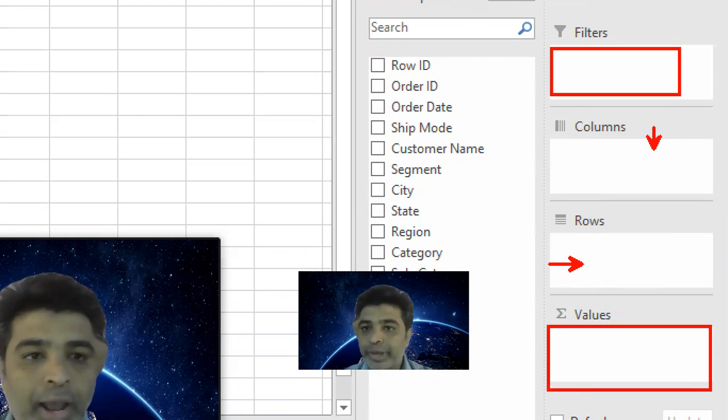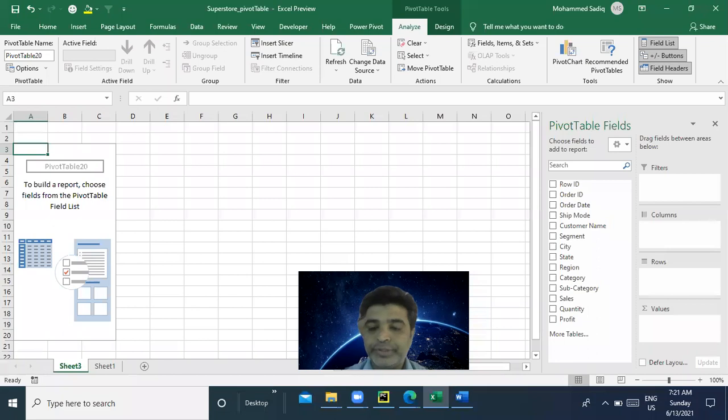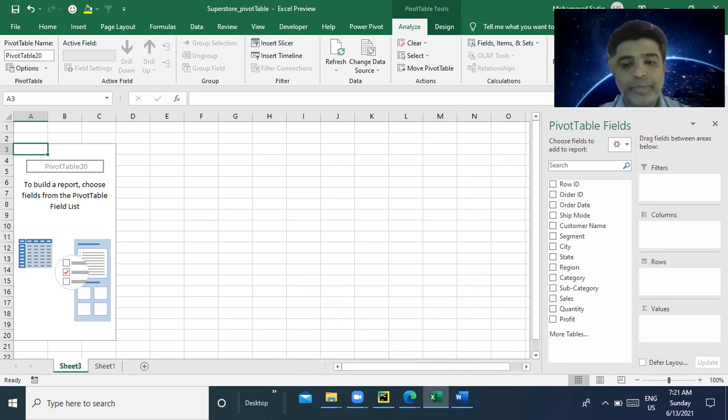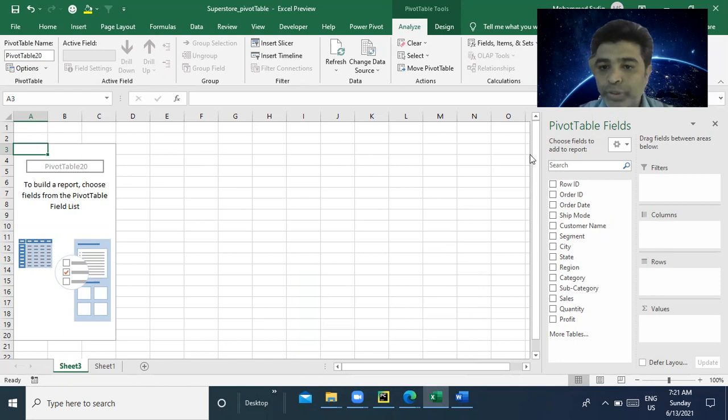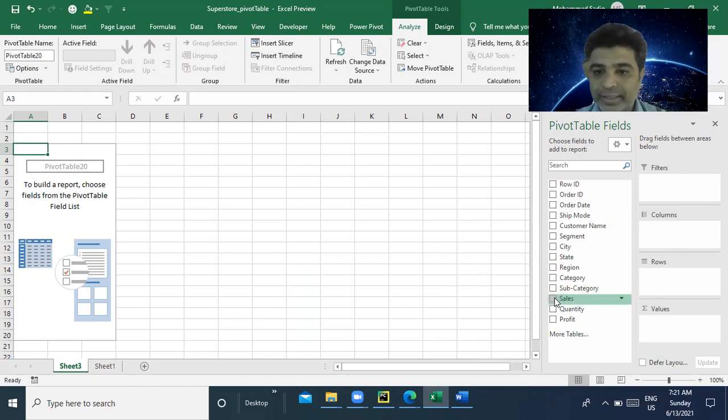Apart from that, we can also filter the whole pivot table. Now we'll look into this. This gets set up automatically as soon as you click on this particular pivot table tool. Now what I want is, first thing, to see the total sales that has happened. If I have to find the total sales, I just select the sales.